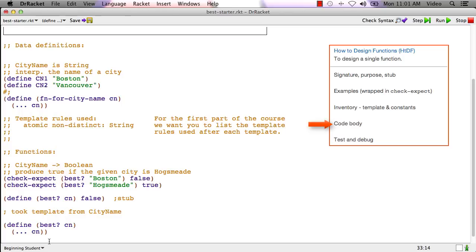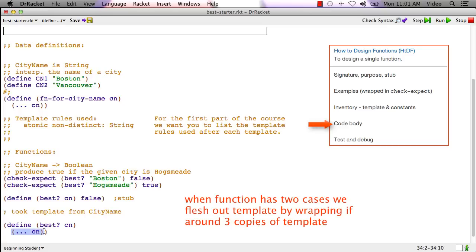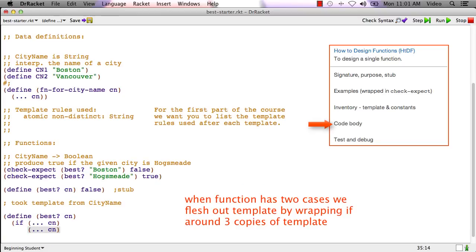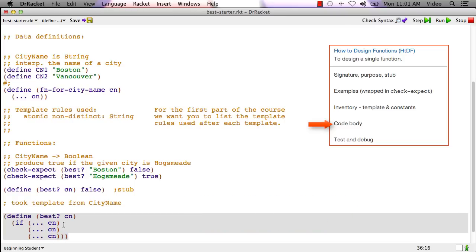Now let's see what I do next. This is a function that has two cases, a false case and a true case. So a good first thing to do when you have a function that has two cases is to add an if to the template. So what I'm going to do is I'm going to copy the existing template. I'll put an if in here, and for both the question and the true and false answer, I'll put the copy of the template. This is a way now of telling me, listen, there's an if, and in order to fill out all these parts, cn is what you have to work with.